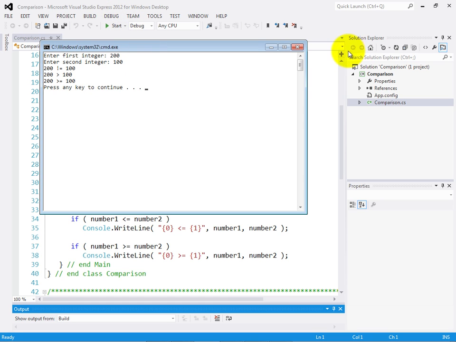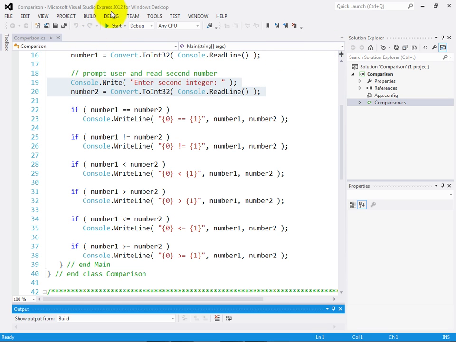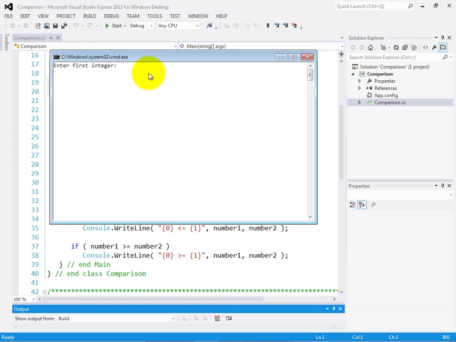And then finally, of course, if we put the small number first, we'll run it one more time here. We'll do 100 and 200. And of course, now we see they're not equal. 100 is less than 200, and 100 is less than or equal to 200.